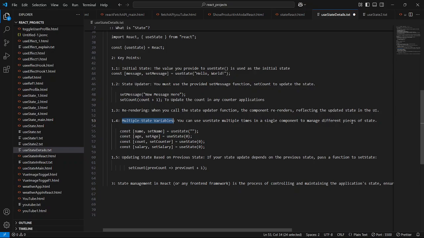Here we can see we have got 4 useState state variables. The first is name, the second is age, the third is count, and the fourth is salary. setName sets the name to a different one, setAge sets the age to a different value, setCounter updates the counter, and the setSalary state updater function updates the salary state variable. All of them come from useState.